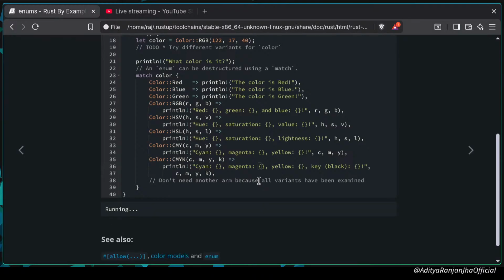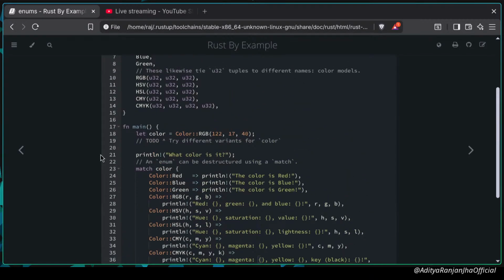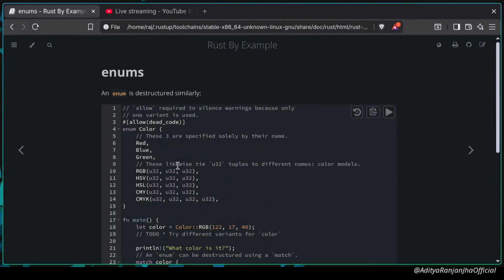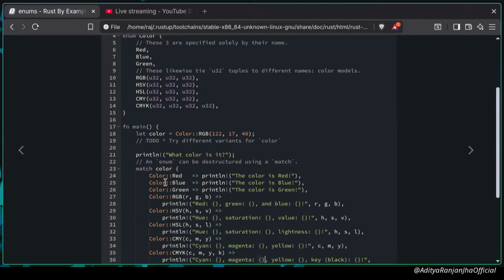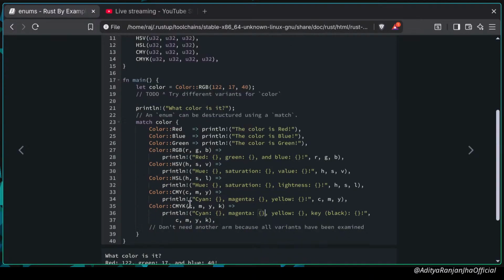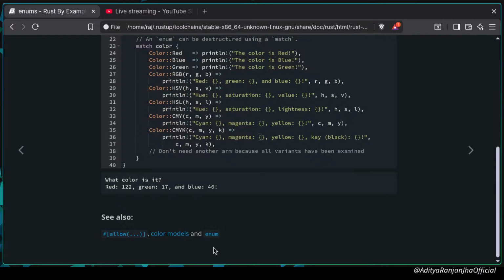So let's try running it and we should get something like RGB. So what color is it? We are getting red is 122, green is 70 and blue is 40. How were we doing it? We were doing the match on the variable color, which was of type Color, and we were matching all these variants inside Color, so every possible case: Color::Red, Blue, Green, RGB, HSV, HSL, CMY, CMYK, and all that.